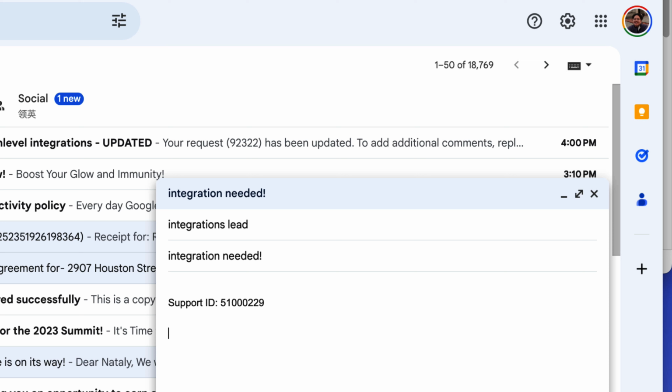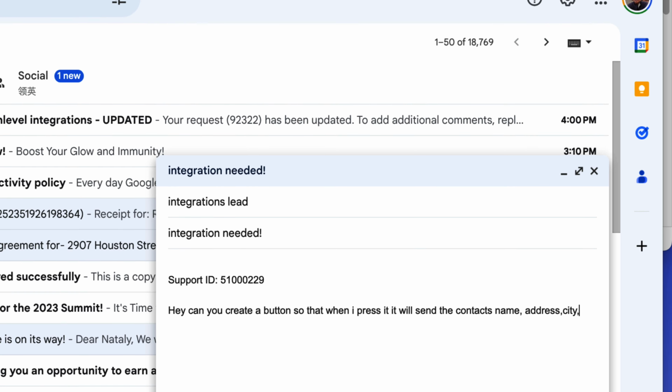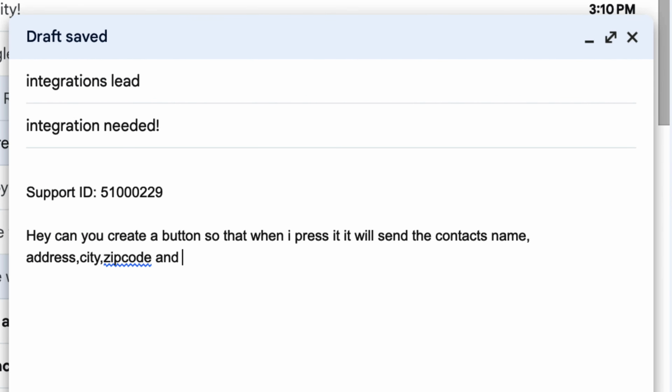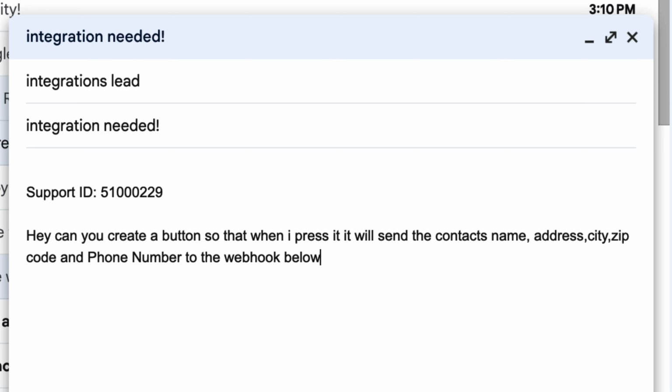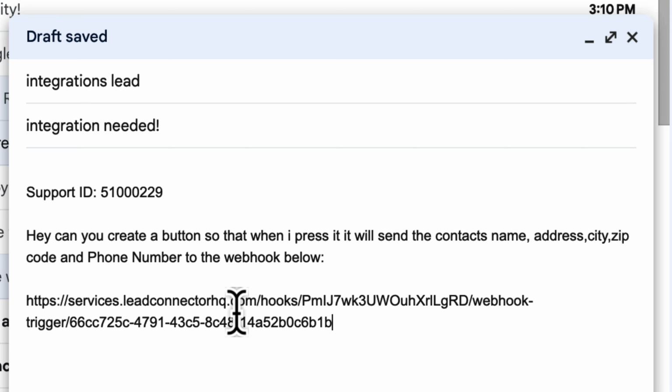Then you're going to come over here and say, hey, can you create a button so that when I press it, it will send the contact's name, address, city, zip code, and phone to the webhook below. Okay, and then you're going to come over here and paste that webhook.